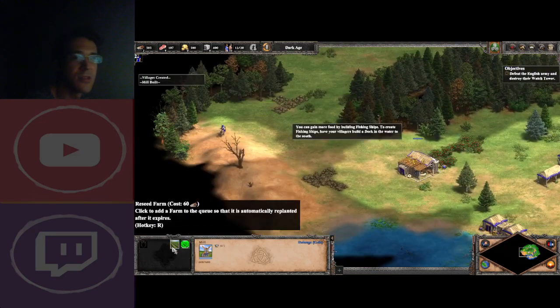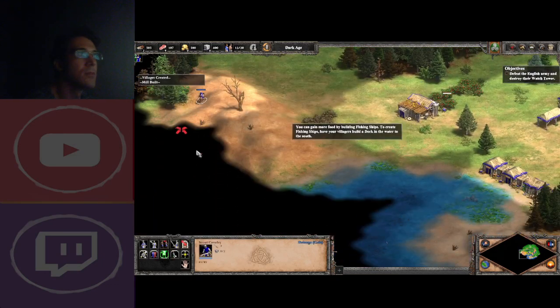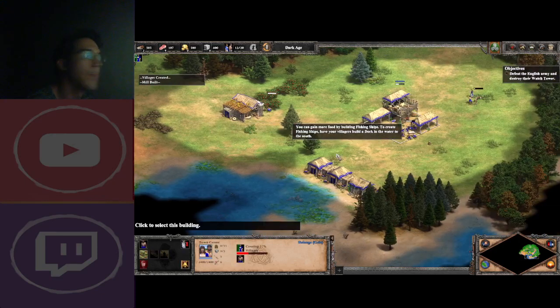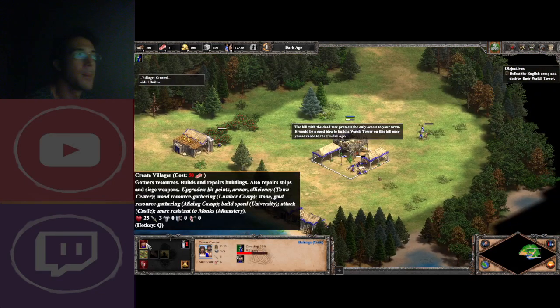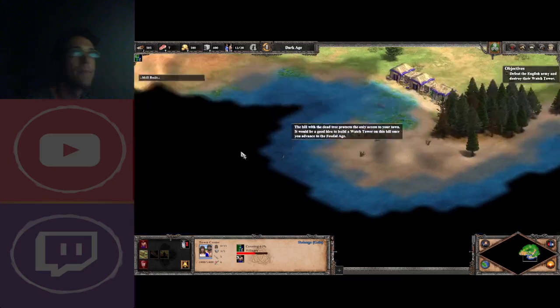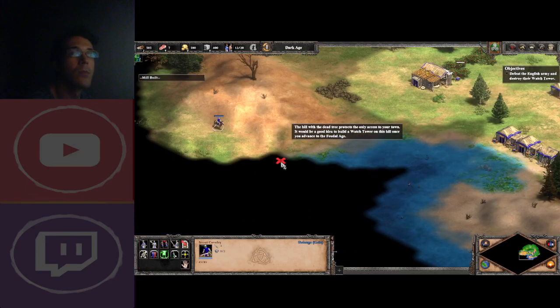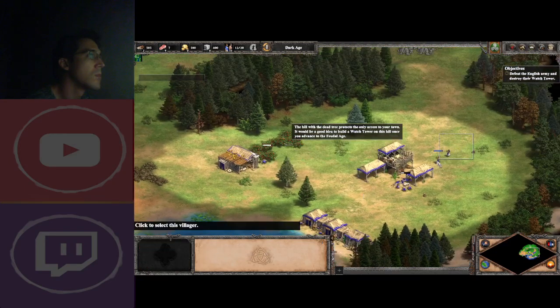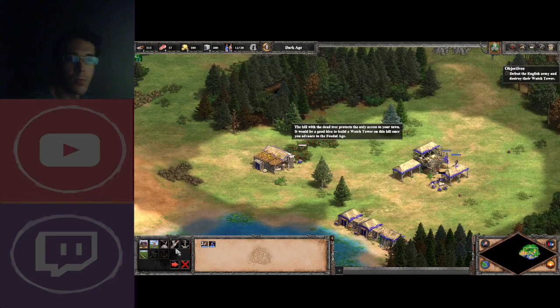You can gain more food by building fishing ships. To create fishing ships, have your villagers build a dock in the water to the south. The hill with the dead tree protects the only access to your town. It would be a good idea to build a watchtower on this hill once you advance to the feudal age.